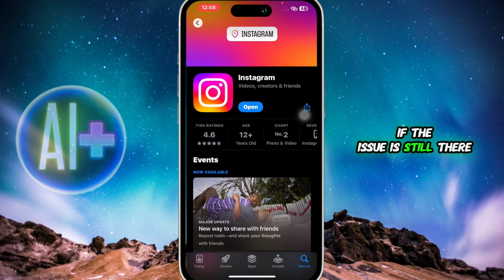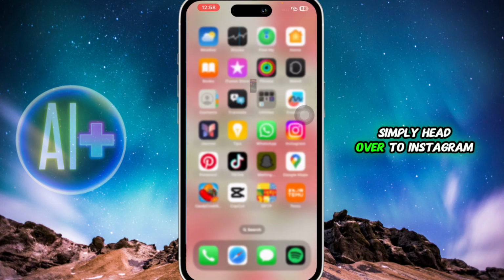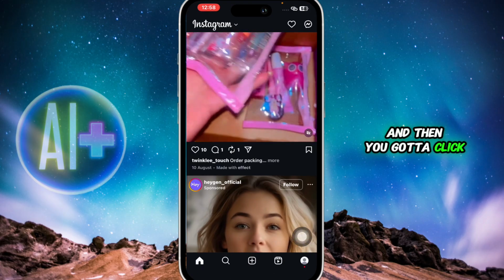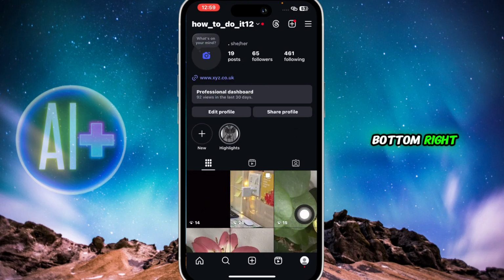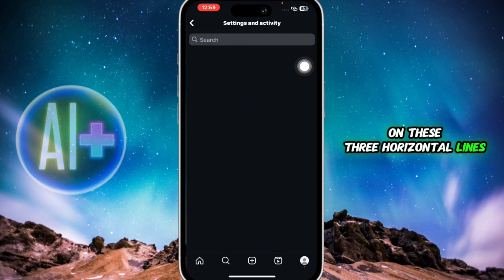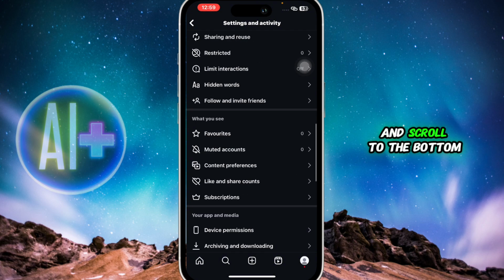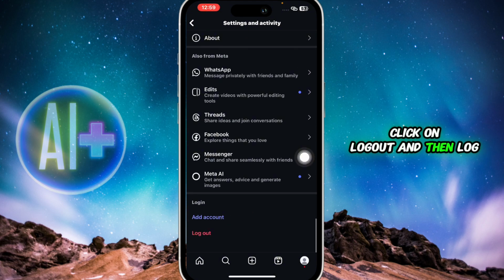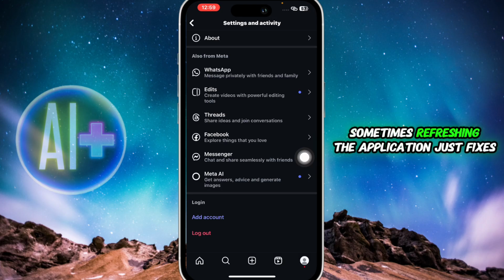However, if the issue is still there, what you can do is simply head over to Instagram and then you gotta click on your profile here at the bottom right. And then you got to click on these three horizontal lines and then simply head over and scroll to the bottom, click on log out and then log in again. Sometimes refreshing the application just fixes the issue.